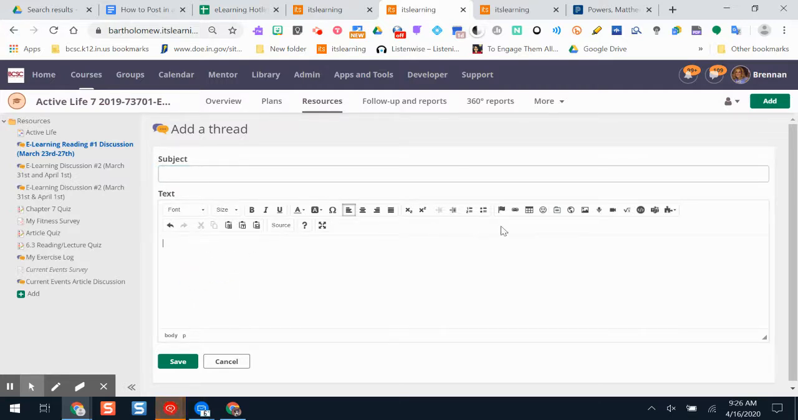Notice I have all of these different buttons available to me. I can add a link, I can add a picture, I can create an audio recording or a video recording of myself if I'd like to. Whenever I'm finished, I would click Save.